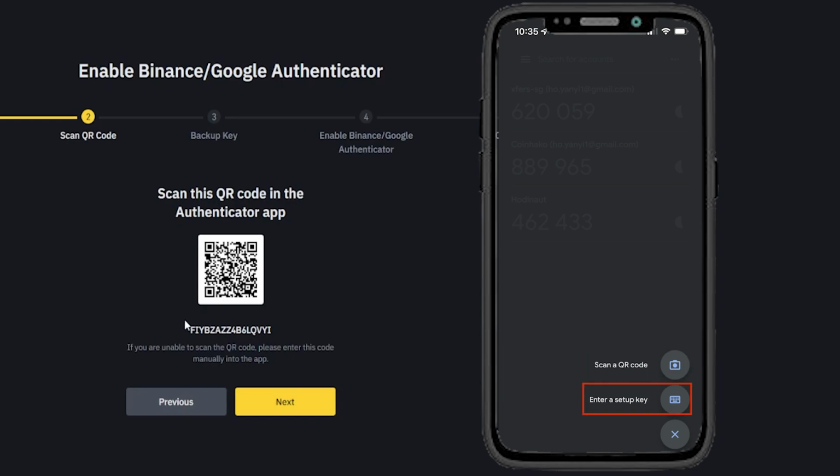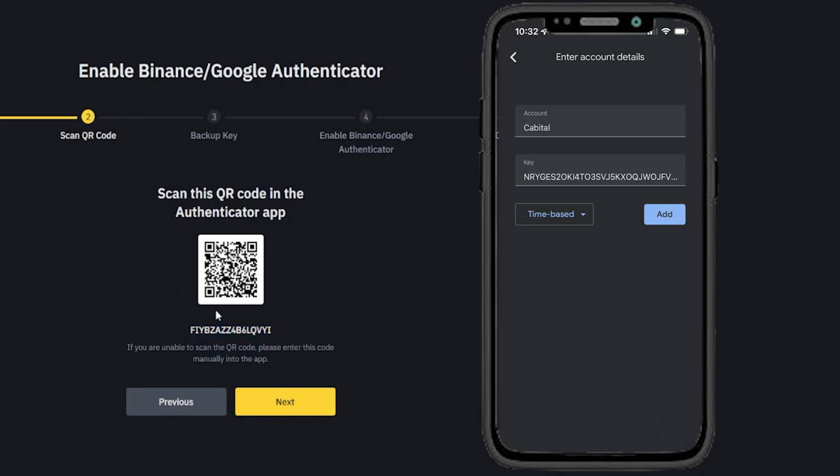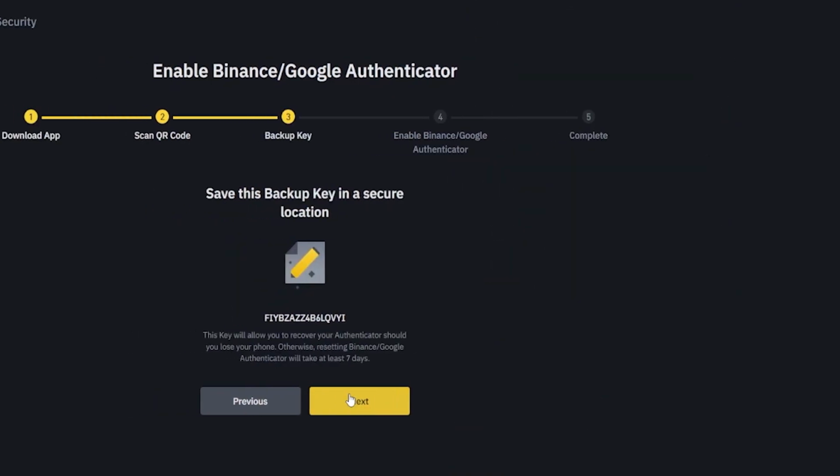If you're unable to scan a QR code, you can tap on the option that says enter setup key, and then you'll find your setup key just below your QR code. Once you've completed one of those two options, just simply click on next.